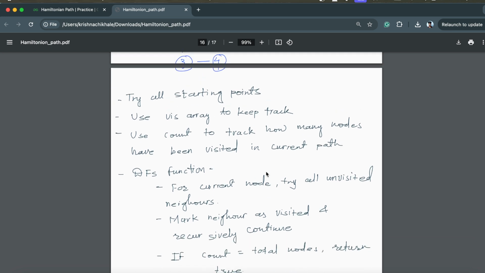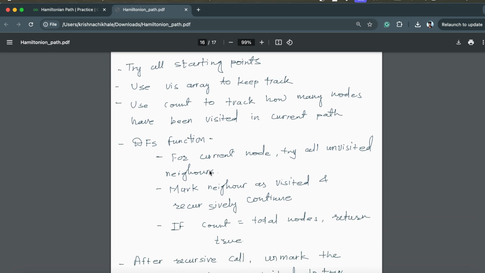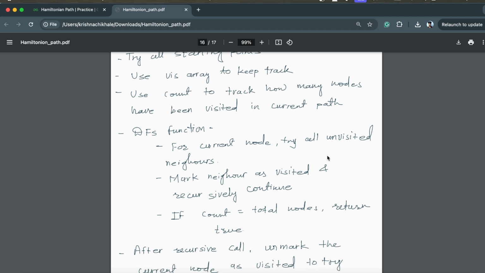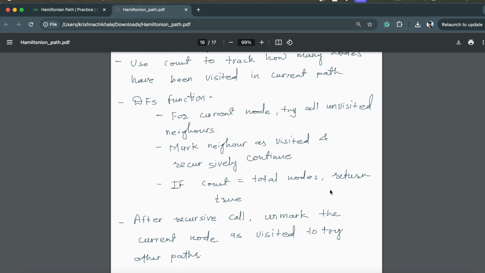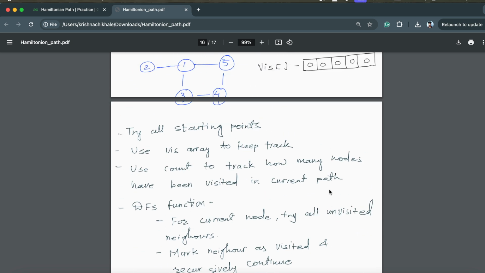So we will maintain another DFS function, and in this DFS function, for the current node, at any node that we are, we'll try to visit all the unvisited neighbors. We'll explore all the unvisited neighbors, mark the neighbor as visited, and recursively continue with that same function. And if at any point in time count equals total nodes, then we simply return.